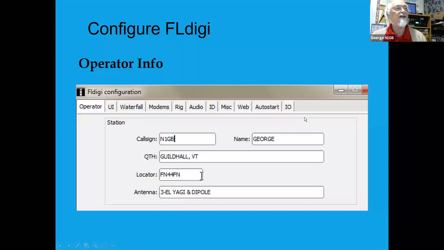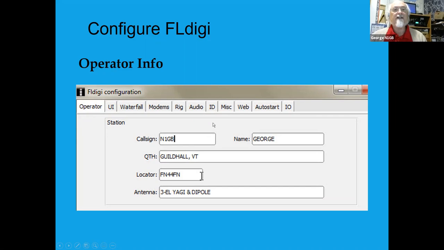One of the things you'll need to get used to with FL Digi is they're constantly updating it, making it ever more useful and functional. But in the process, they often change the user interface outlook. This is a slightly older version, and I will show them the more recent one. It has all the same information, just laid out a little differently.